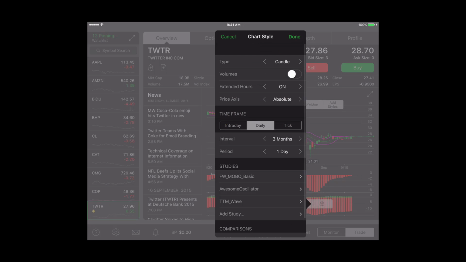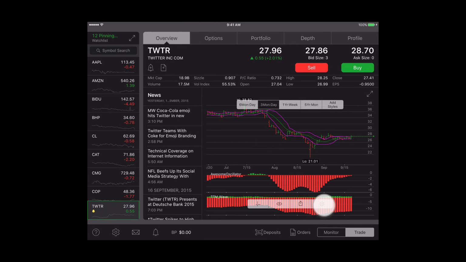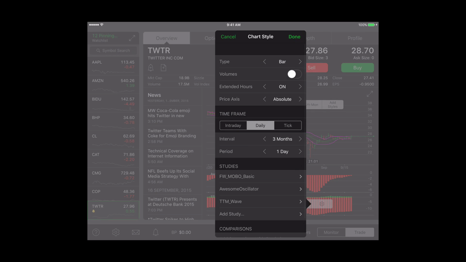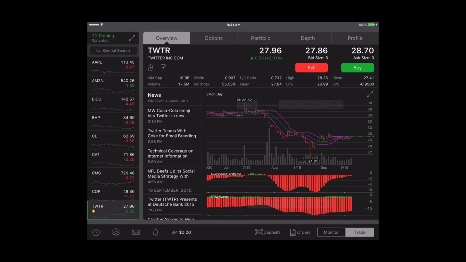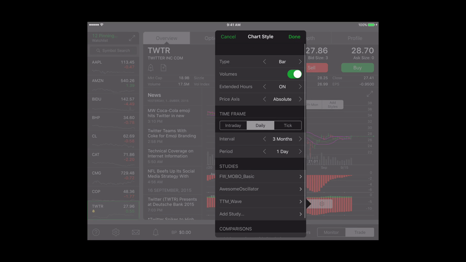Okay, so let's see, I want to show you some other chart settings. If we go to the gear icon, you can see that we can change the type of chart. We can change that to bar. Okay, let's take a look at that. Good. So we'll go back to the gear icon, and let's see what else. You can turn volume on or off. There we go. So the volume overlay is back on.